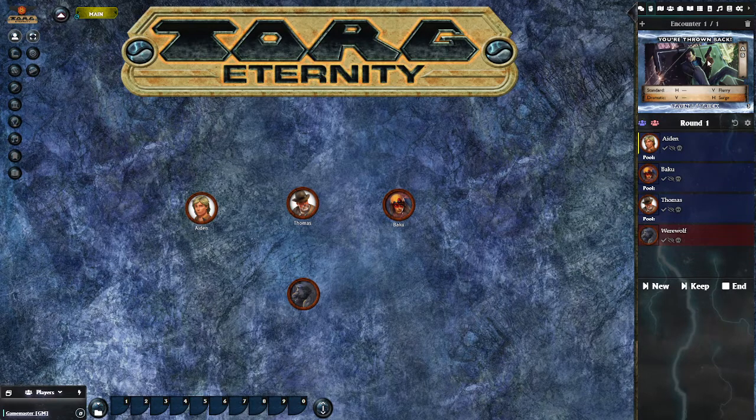So if we want to advance to another round in this encounter and we want to get a new drama card, we'll click on the new button down here, and that will advance us to round two. And you'll see we've drawn a new drama card up here at the top. If we want to go to a new round and we want to keep the drama card, we can click this button. And then to end the combat, we'll click the end button over here.